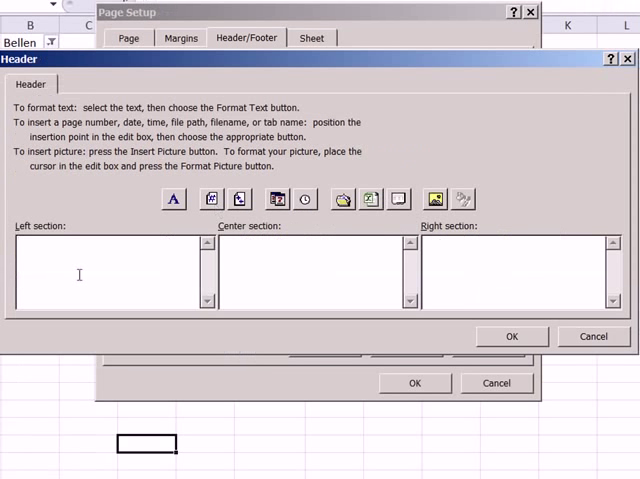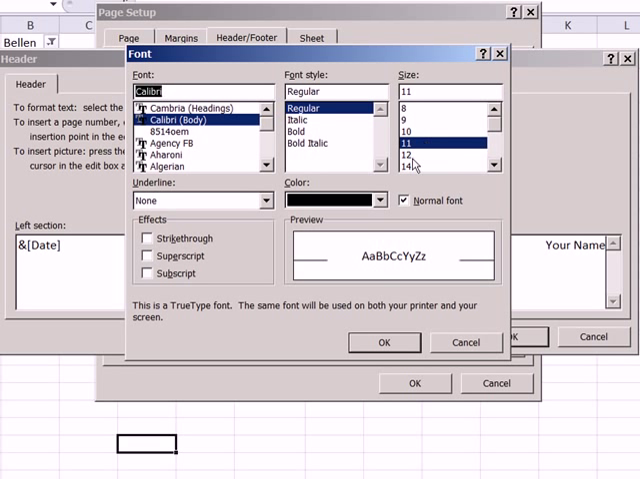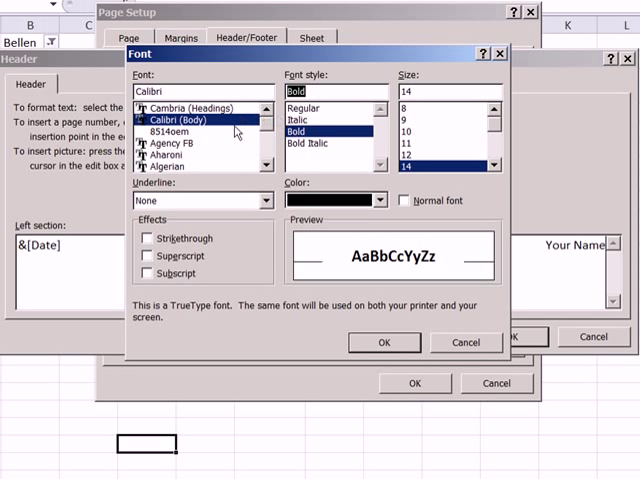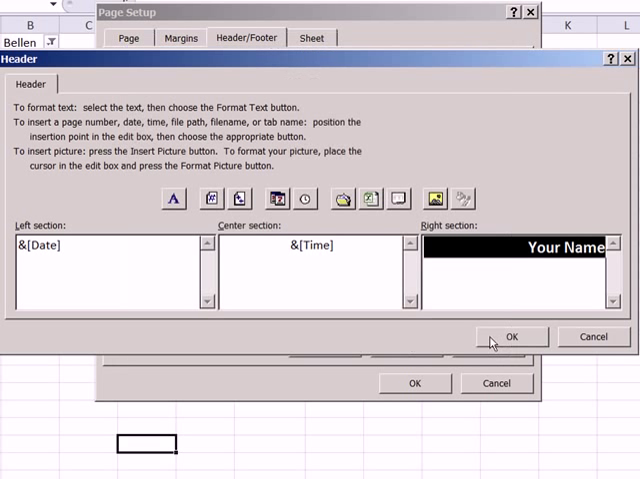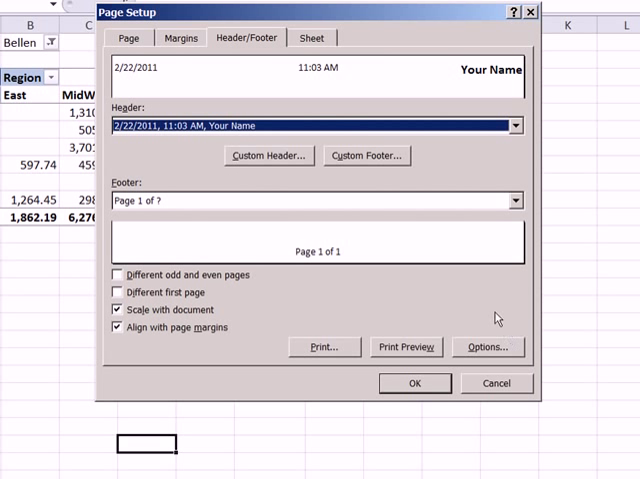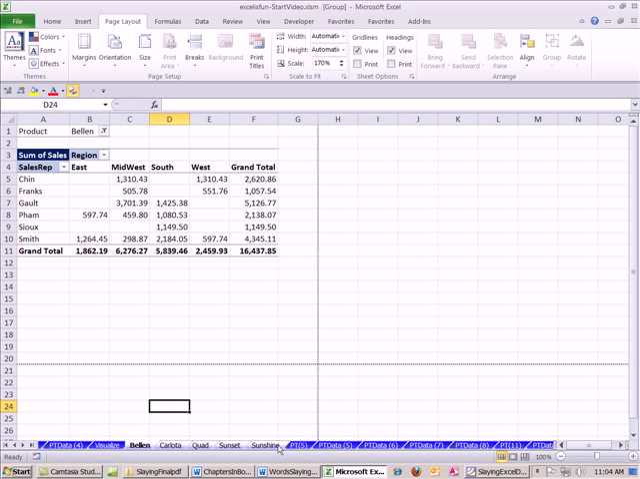Let's do a custom header. I'm going to say date, time, and I'm going to type my name, your name. Unlike in the earlier video when we did page setup, we're going to do a little formatting to this text. We didn't use this button, but let's use it now. And then I'm just going to select whatever formatting I want. Click OK. Click OK on the header. Click OK on the page setup. Now, Control-P.